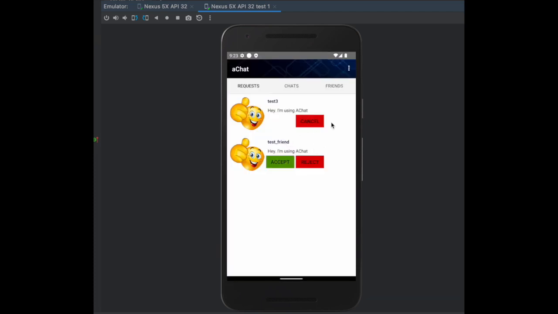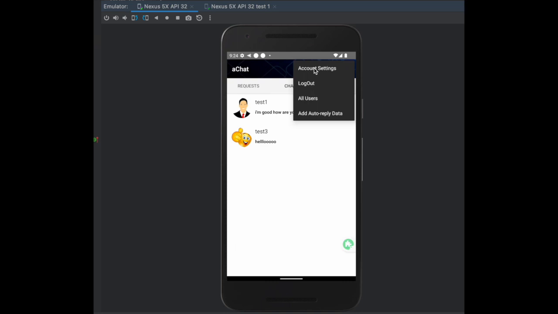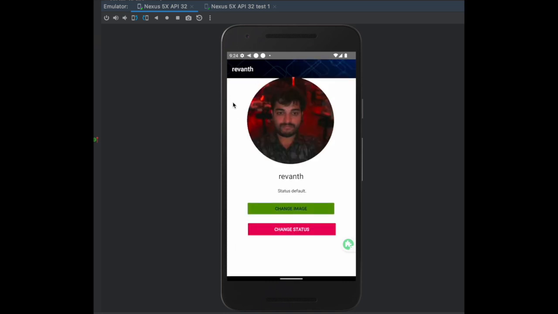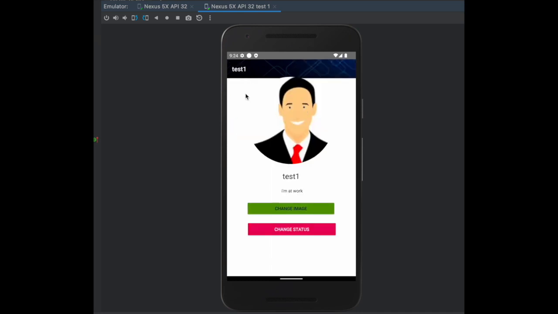Coming to the communicate use case, it allows users to communicate with each other. I'm now in the test one tab, and let's communicate with Revanth. In this account we have logged in with Revanth, and in this account we have logged in with the test one user. Let's see how the communication works in real time.